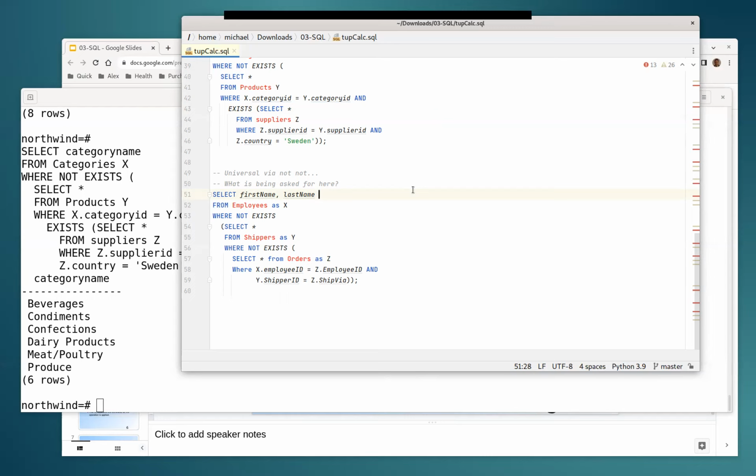Okay, so this is like saying, give me the employees that have processed orders for all the shippers, all right? So let's just think this through here. Give me the employees where for every shipper in the database, there's some order in which that employee participated. So this is a very experienced employee who's dealt with all the shippers, right? But SQL doesn't have a for all construct.